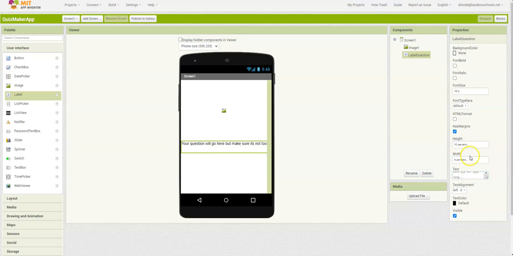And then notice how it doesn't wrap unless I go to width, fill parent, and now notice how it's wrapping. I can also center it if I want so that my question goes in there, and again, it's not too long and kind of fits the section nicely.